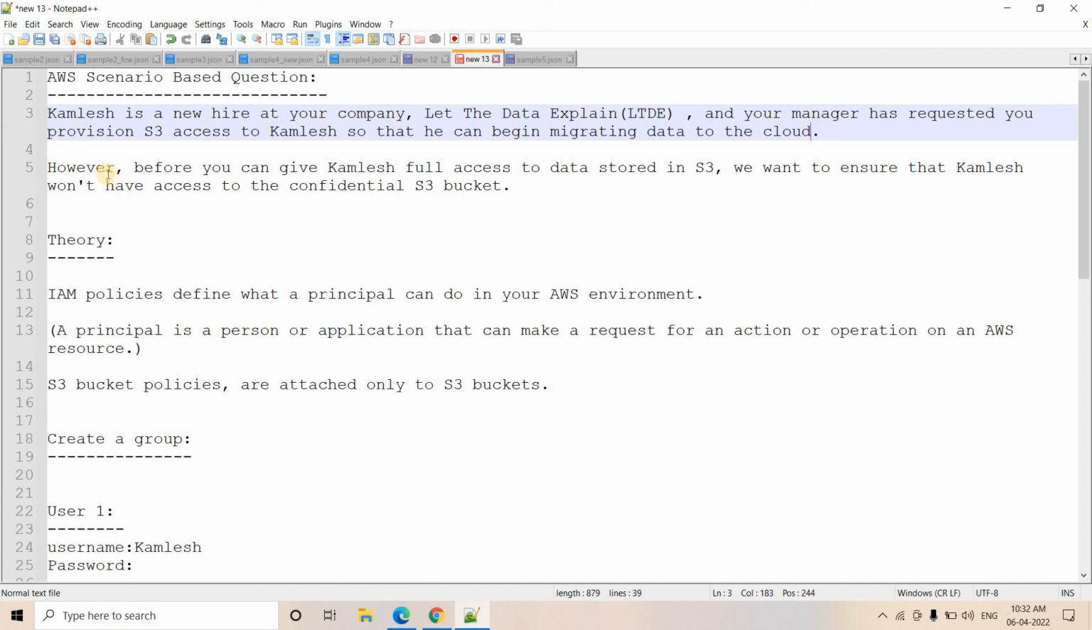However, before you can give Kamlesh full access to S3 to store the data, we want to ensure that Kamlesh won't have access to the confidential S3 bucket. So we can give Kamlesh full access to S3, because he needs that level of permission for all this development related to cloud migration from on-premise to cloud. But at the same time we have to make sure that he is not able to access the confidential S3 bucket, where some important information is stored.